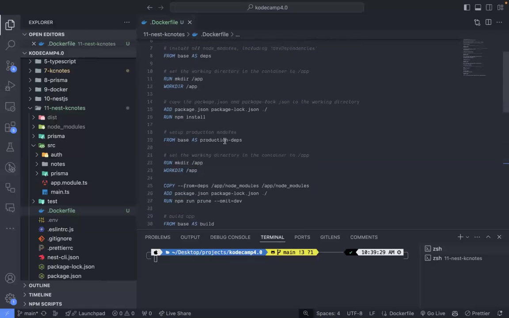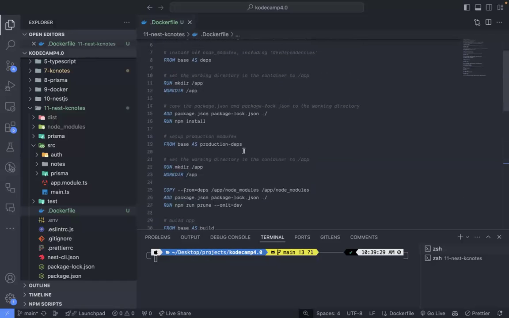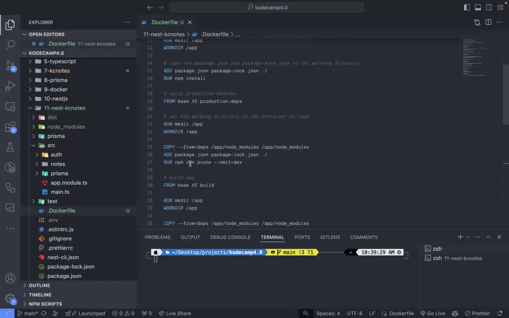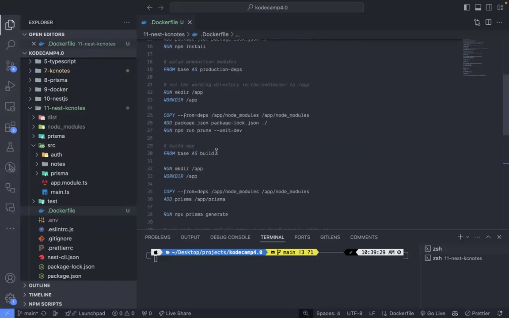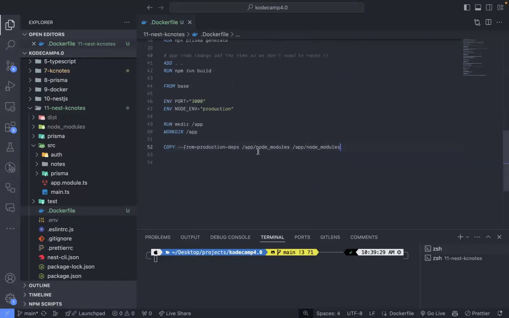If you can remember, we build from base as production deps. So this is where we build our app and then we preview our production dependencies here. Then we have a minimal node modules. So this is where we want to copy our production deps, the node modules with minimal packages. We want to copy it over to this stage so we can build a minimal image and then push it to either Docker Hub or Fly. So now that we have a minimal image, what else do we want to do?